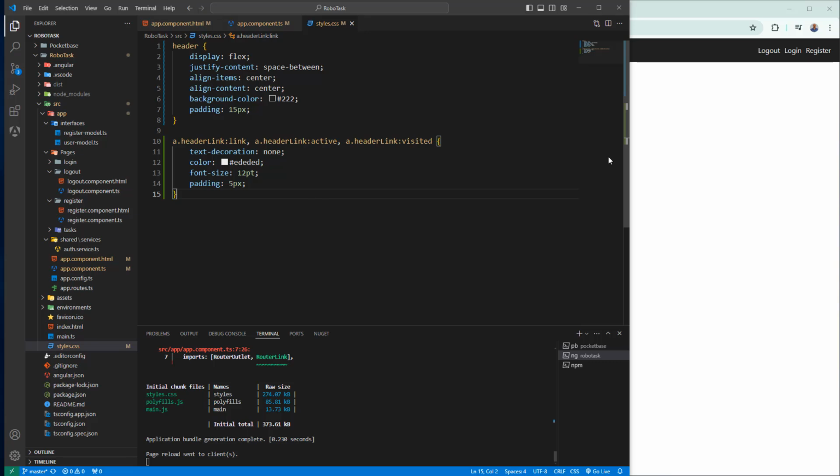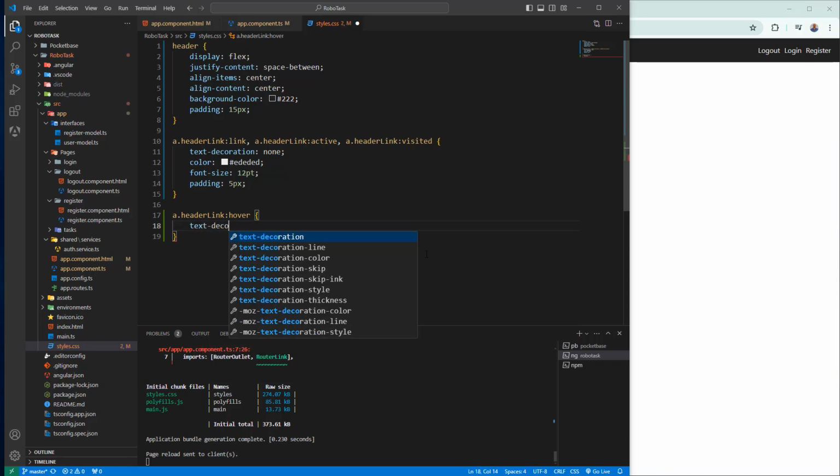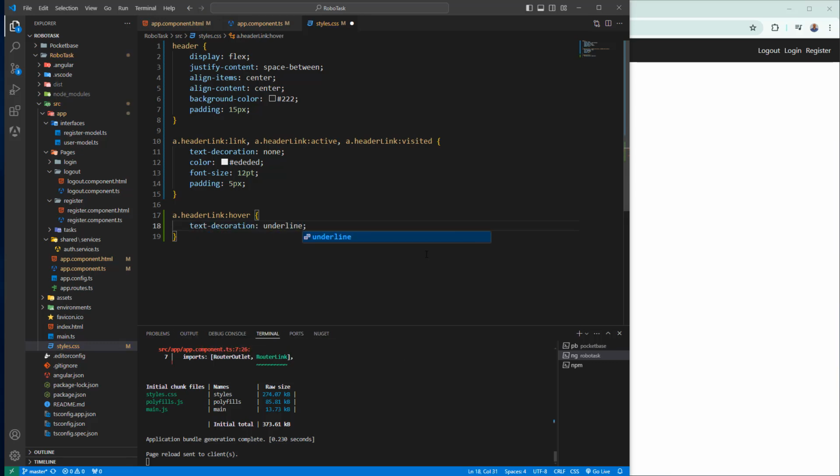Back in styles, I want to change the a.header-link:hover, and I want the text-decoration for that to be underline. And I want the color to be #ccc.